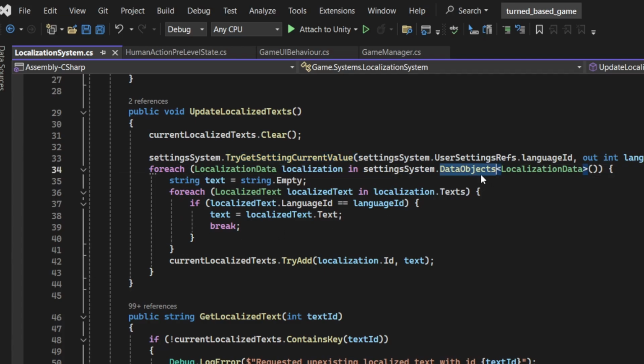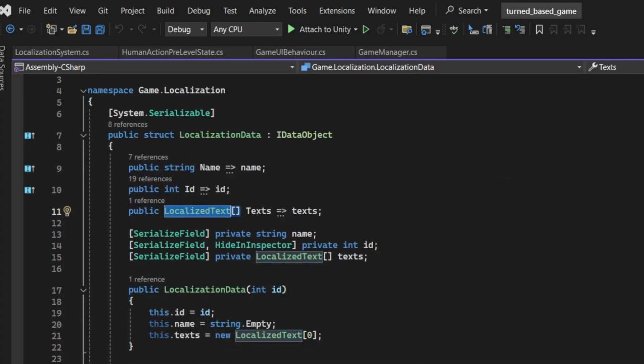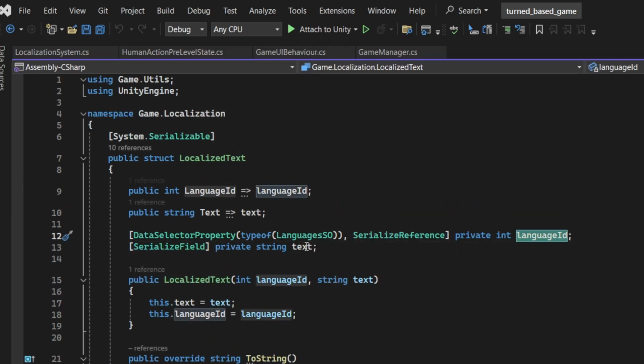And we have these data objects. Of course, this is an implementation that took me some time. The whole data system, I also spent some time doing this, and I encourage you to also do it. You need to have a proper data system in your game. And here is where I'm getting this localization data, which I convert. It's very simple. It just has different localized text, and this localized text is just the language ID and the text.